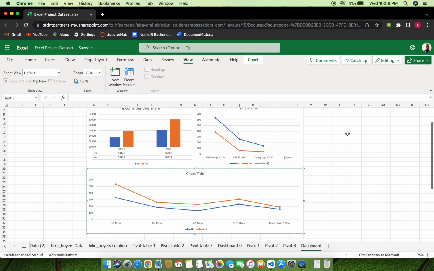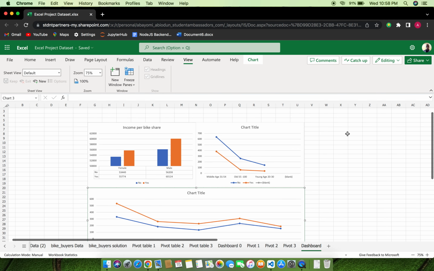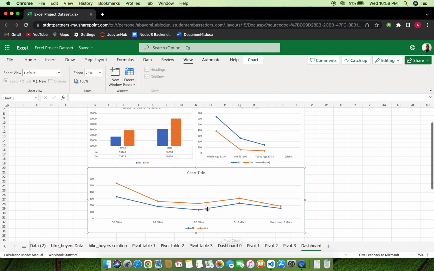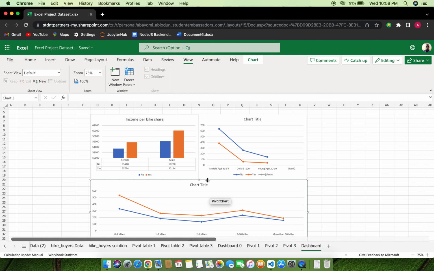So these are the insights from the whole data set. This is income per bike purchase, this is the age range, and this is the community distance. So we can actually rename it.